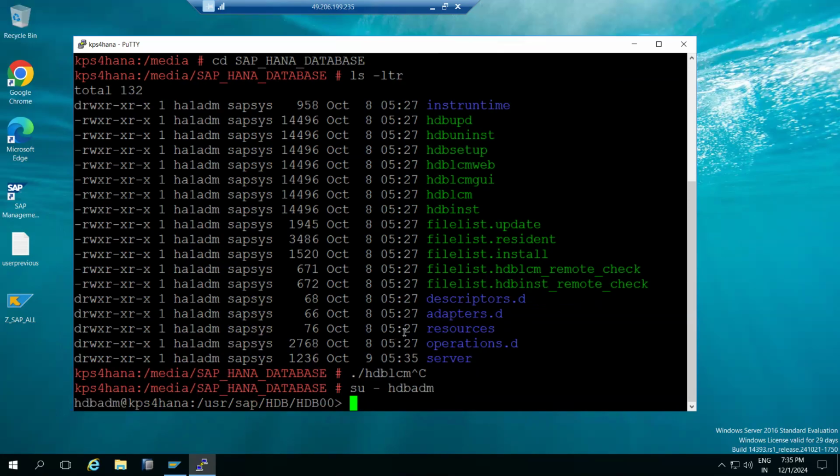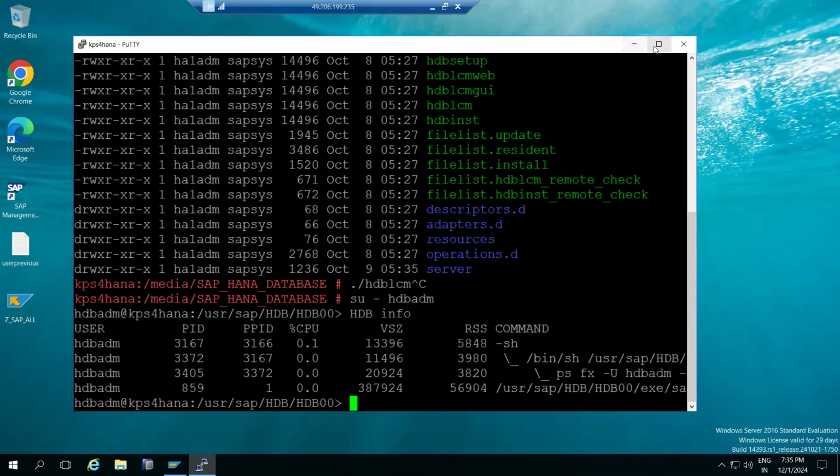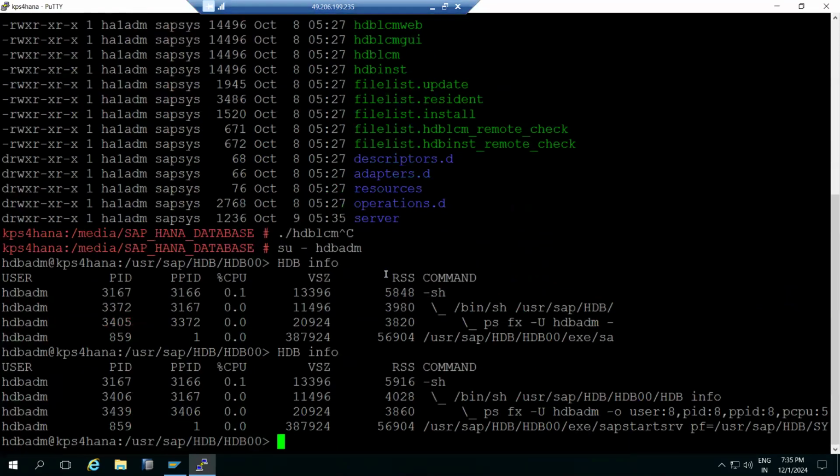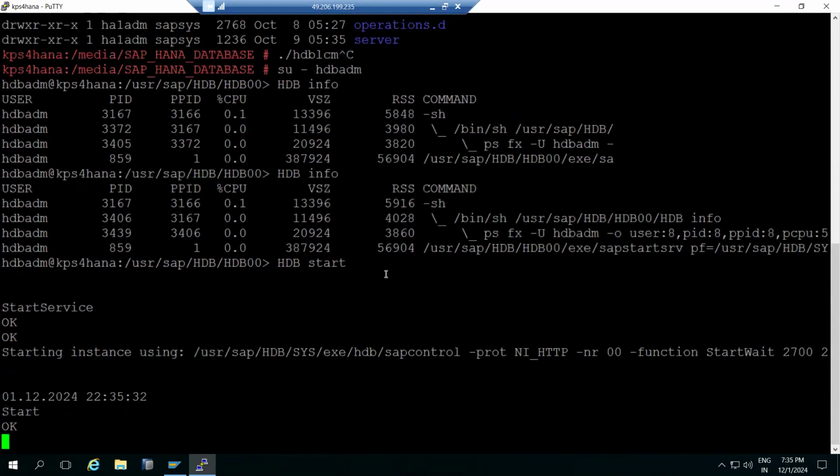Then to check whether my HANA database is up and running after the installation, run HDB info. You will see nothing is running, which means the HANA database is not started. Just execute HDB start, and the HANA database will be started. It won't start immediately; it will take some time, maybe 2 minutes at most. Why? Because when you start the HANA database, all the data is loaded into main memory. That is the reason it takes time.